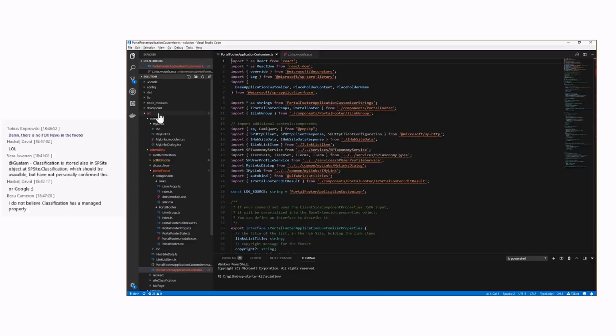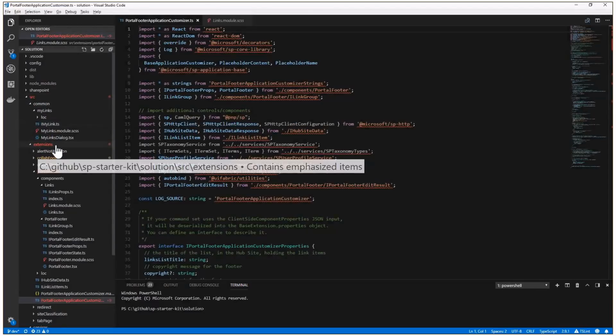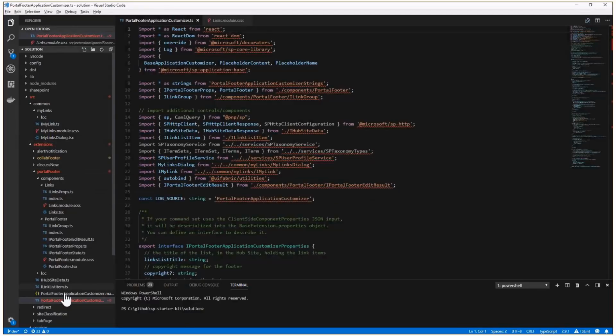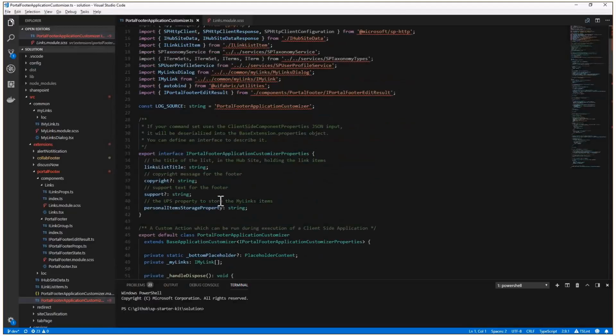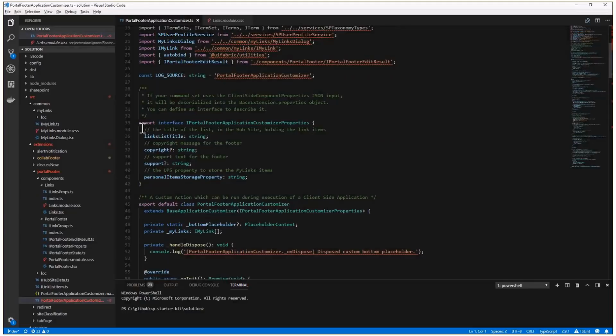You can find it under the solution folder of the SP Starter Kit, and in the source folder there is the extensions subfolder in which you find the portal footer. Well, the portal footer application customizer is a SharePoint Framework application customizer, which allows us to provide a few settings when we configure it on the target site.